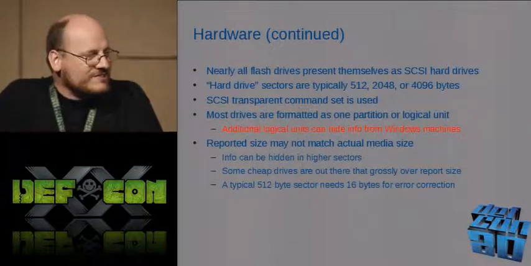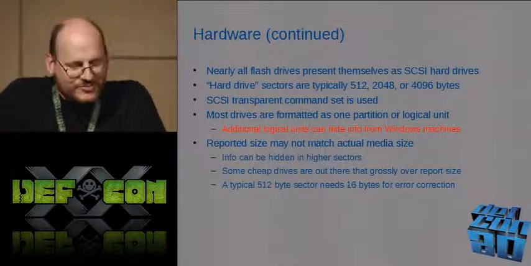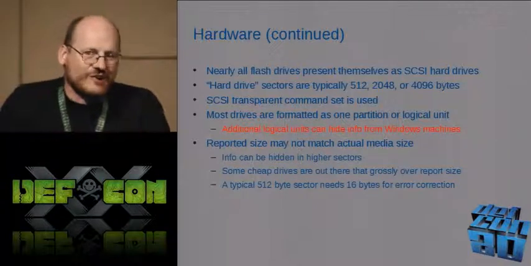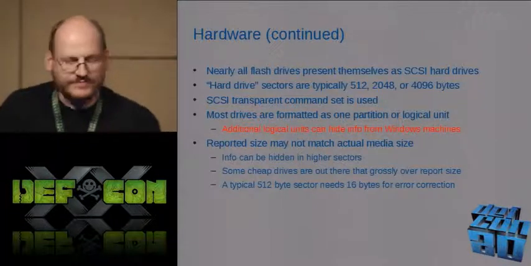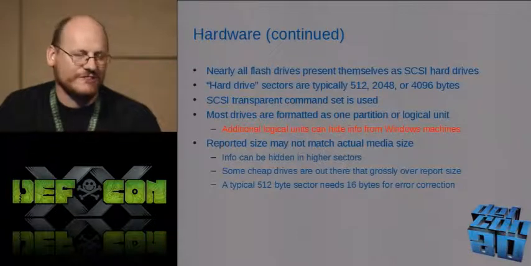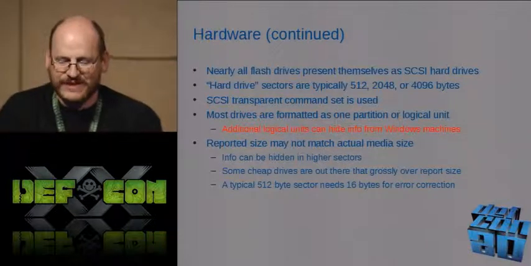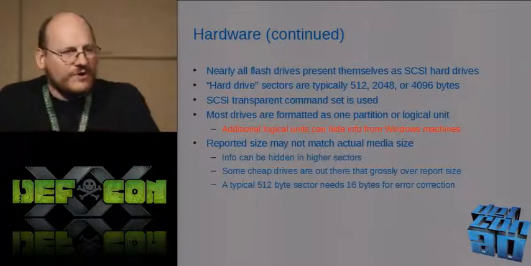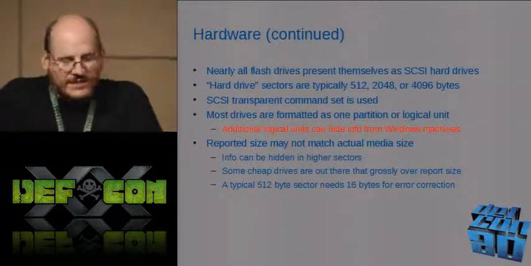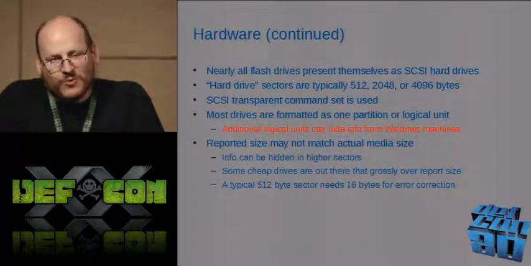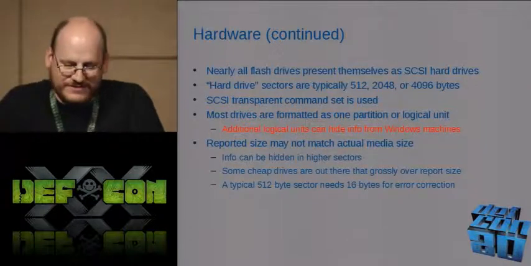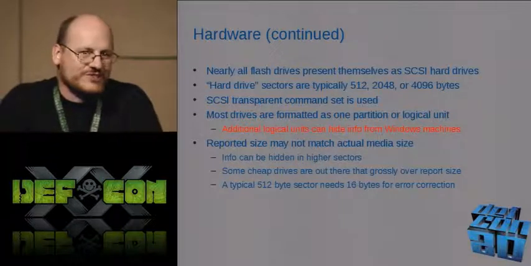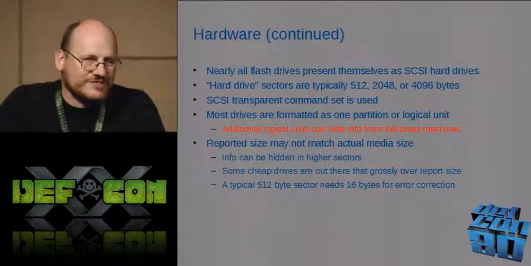Right? So how does this work? These flash drives present themselves as a SCSI device. So they really look like a SCSI hard drive to your computer. And then you have typically 512 byte sectors, and they use the SCSI command set. Most of these devices are pre-formatted as one partition. We don't call them partitions for flash drives. We call them logical units. We call them LUNs, logical unit numbers.